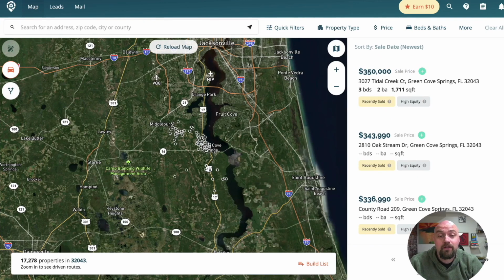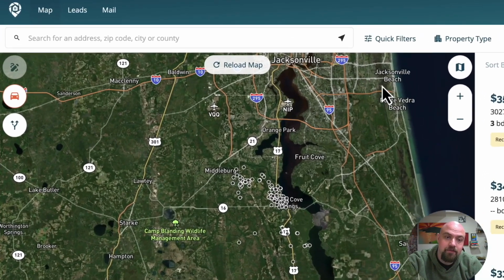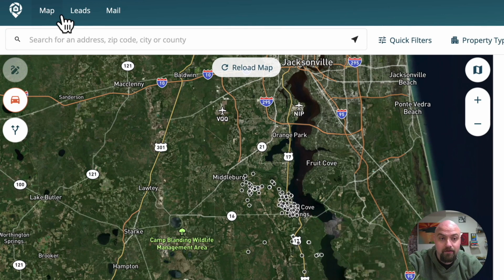So with that, let's jump on the computer and I'm going to walk you through my best practices when using DealMachine. Okay, so the very first thing that we want to do is go to the map section. So here at the top, you see 3 tabs: map, leads, and mail. We want to make sure we're under map. Here at the top, you see a search box. This is where you set your county.